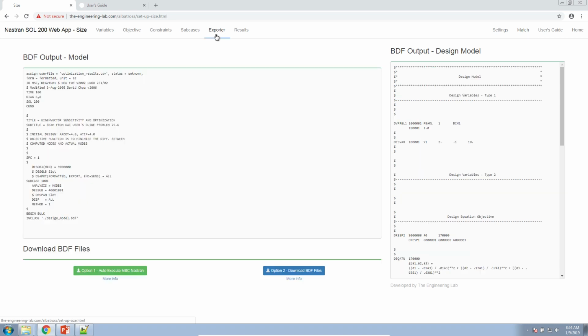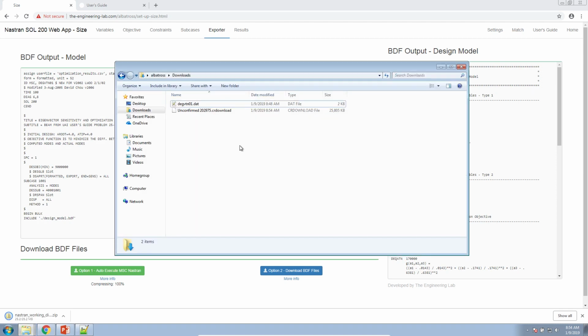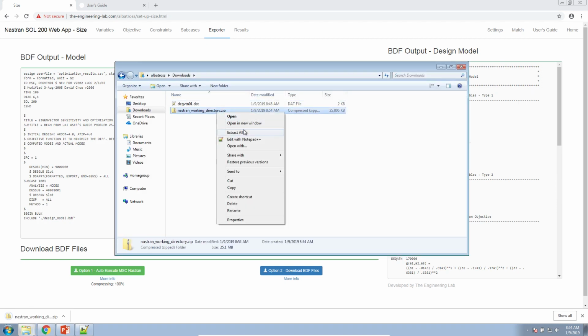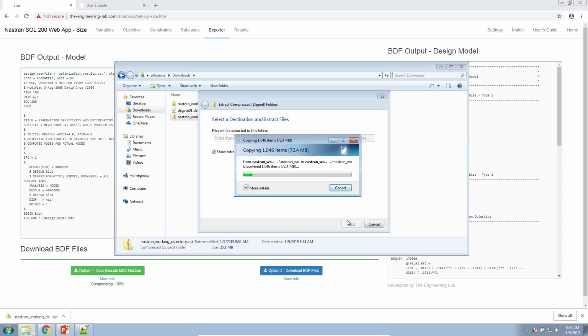Now let's go to the exporter. Let's go ahead and download our package. This package contains a small program that'll automatically start Nastran, and it'll automatically generate the plots for you after the optimization is complete. We'll also perform some critical validations. Do you have your license configured? Do you have Nastran properly installed? And so on and so on.